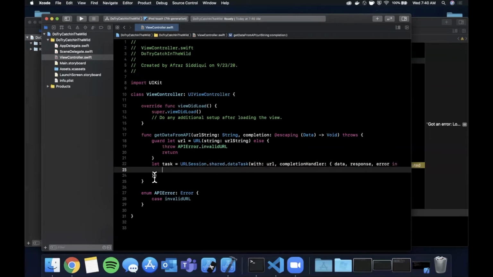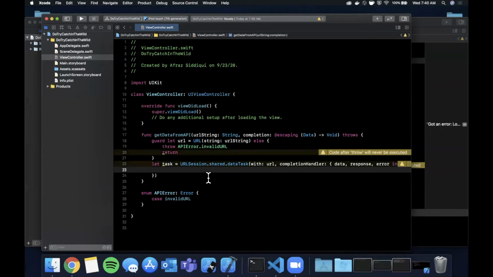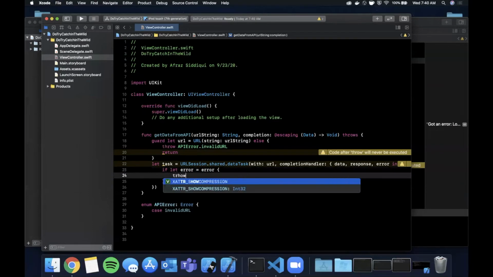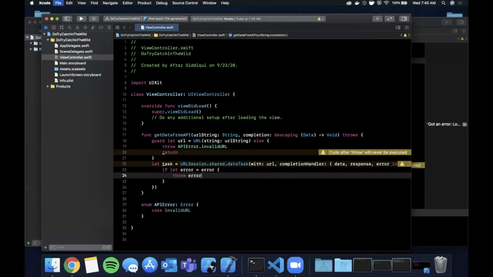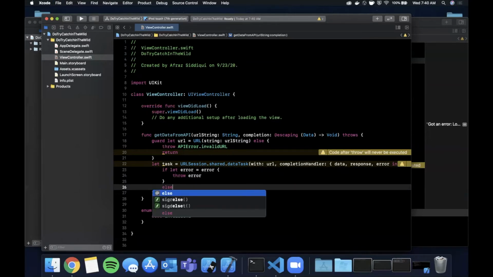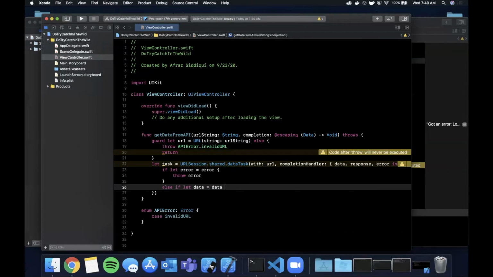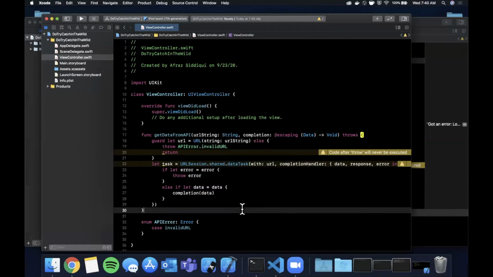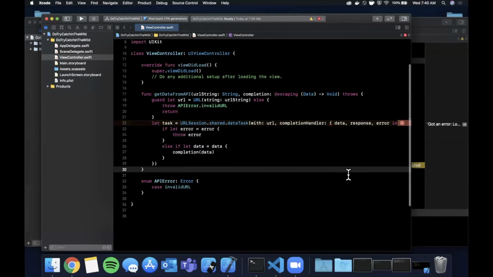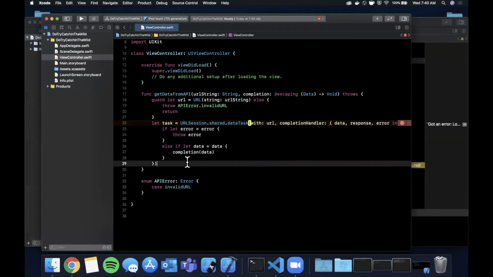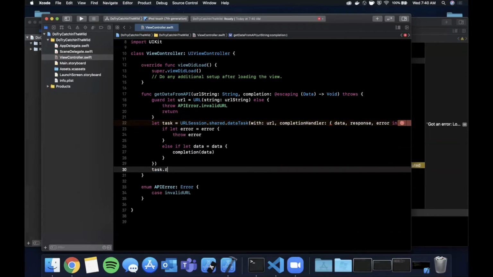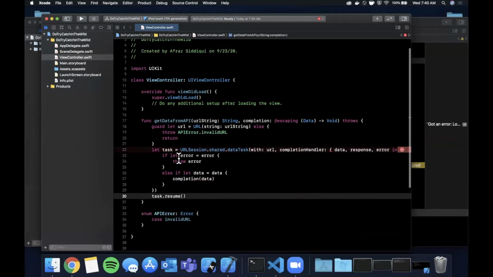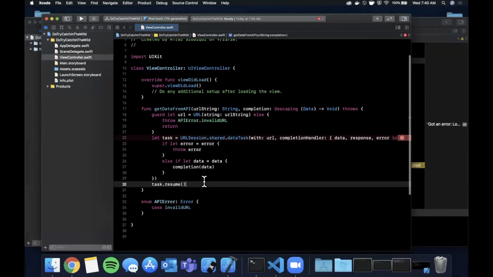error. And what's interesting about this is it actually already has an error in it. So we can say if let error equals error, we can throw the error. Else, if let data equals data, we can simply call the completion handler and pass in data. And it's complaining that we're not using task. So basically what we want to do is come down here and say task dot resume.